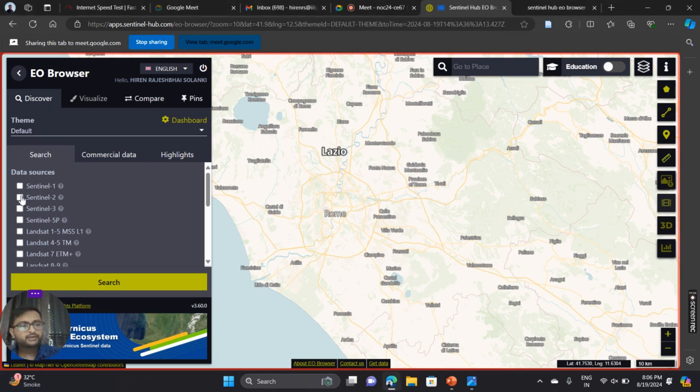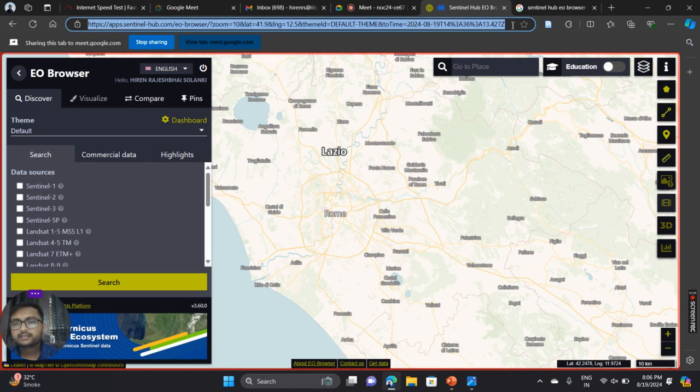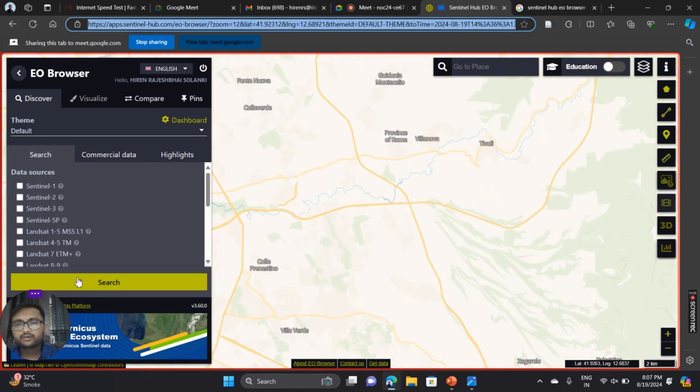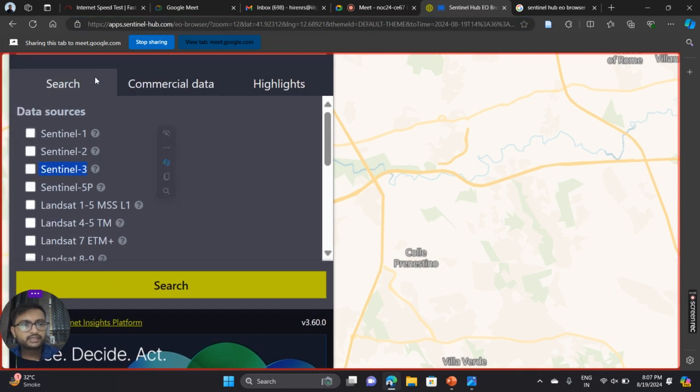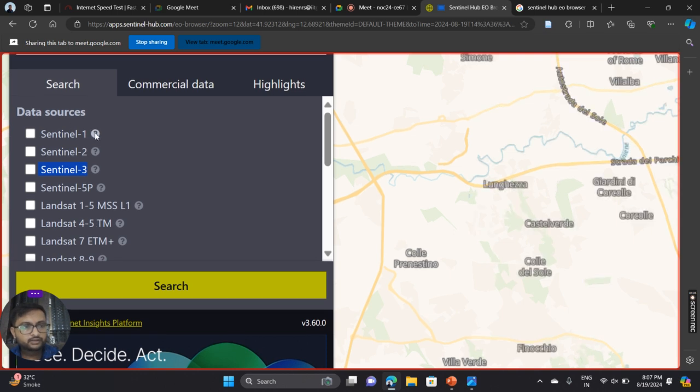So first of all, here different satellites are given. I request all of you also, because this information is quite small, to just open this website on your device. I will try my best to zoom it. So you can see under the Discover tab, the first option is data source.